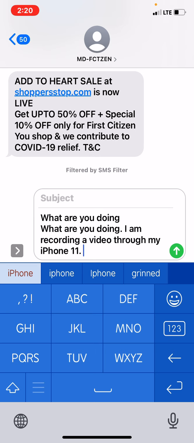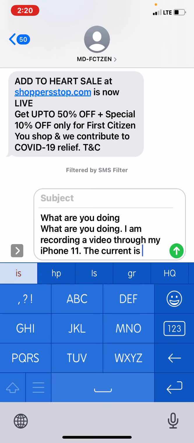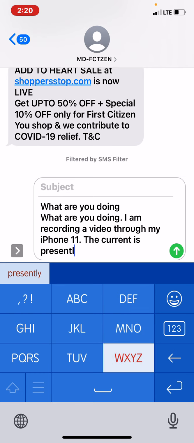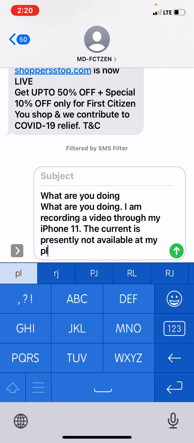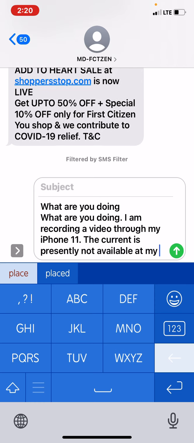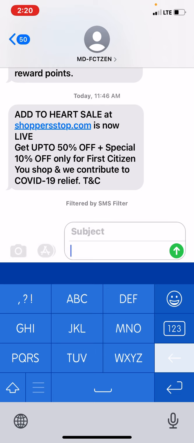So for example, something else we can write is "the current is presently not available at my place". If you are writing emails on your mobile, then it is very useful. Or if all the friends in your community speak English only, and you are writing in English only, you can use this keypad. It is very useful. Whatever you want to write in English, you can write very fast.